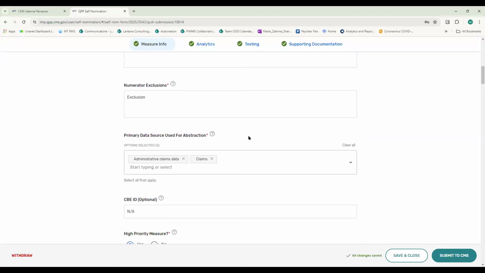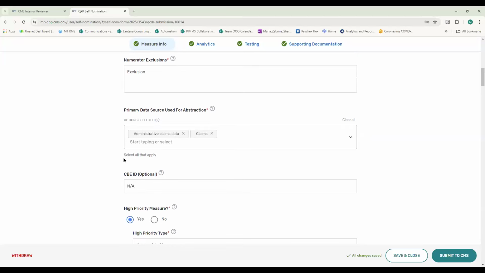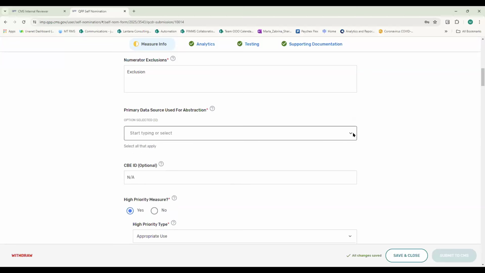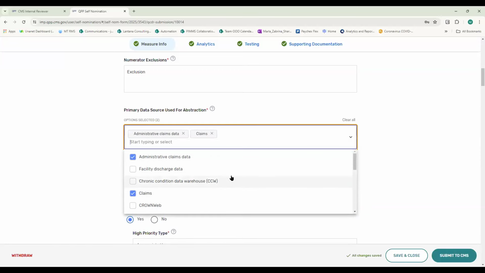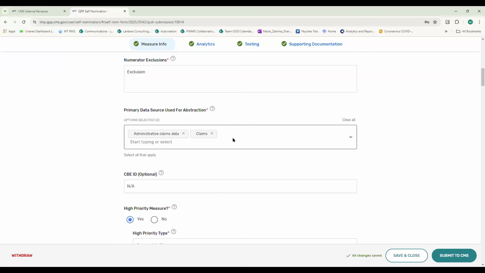This is one of our first fields that is an opportunity for a drop-down box. You'll see here that it does say select all that apply. As you can see here, there's an X next to each of these. You can either get rid of one at a time, or, for example, if you thought, oh no, I entered the wrong ones, you can actually clear them all and start over. So when you use the drop down, you will see all the different ways that you can abstract your data. Administrative claims data, for example, and then claims, let's say. So you have these 2 entered.